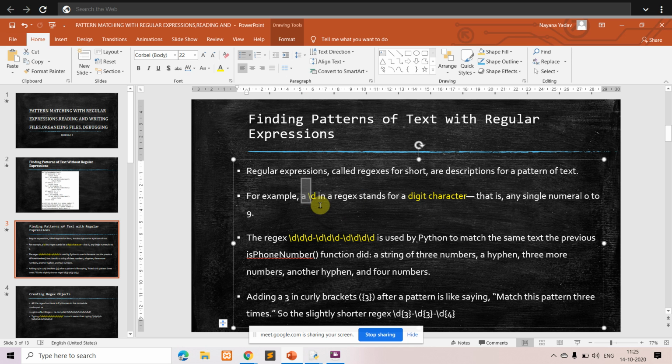So you can represent the digit character as slash d, that is any single numerical digit from 0 to 9. So when you give slash d, it can be any number between 0 to 9. Okay, so how can you give the pattern using a regular expression?